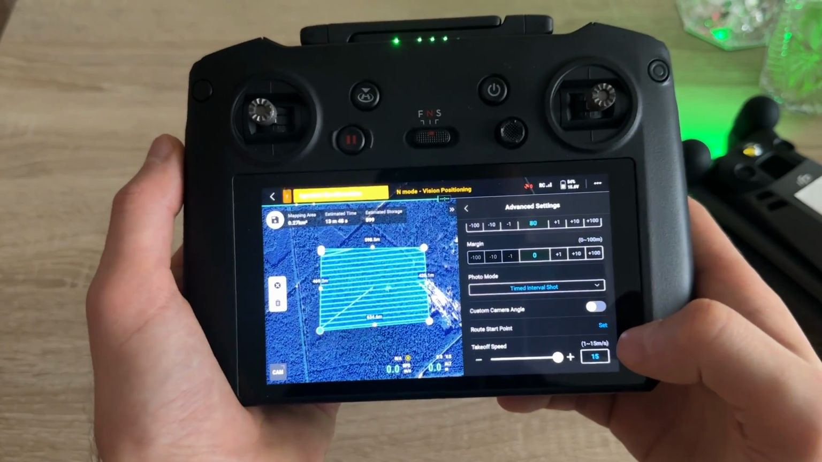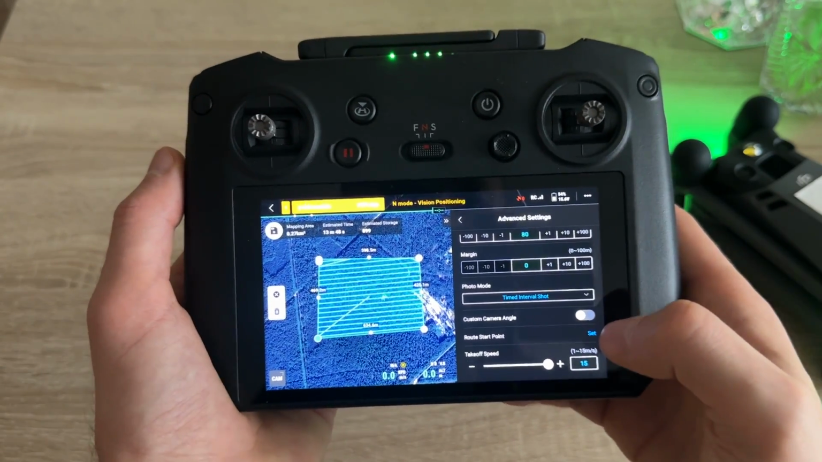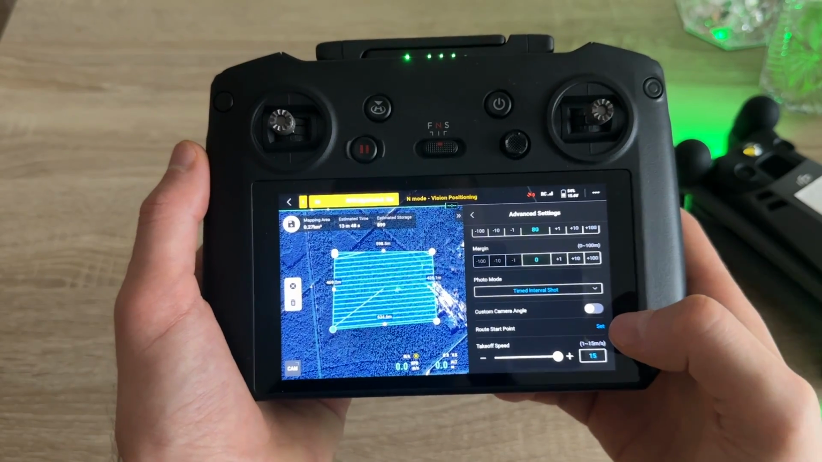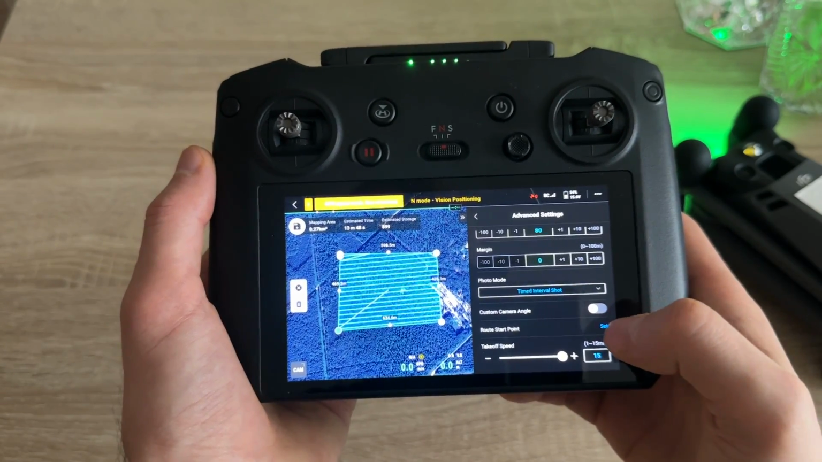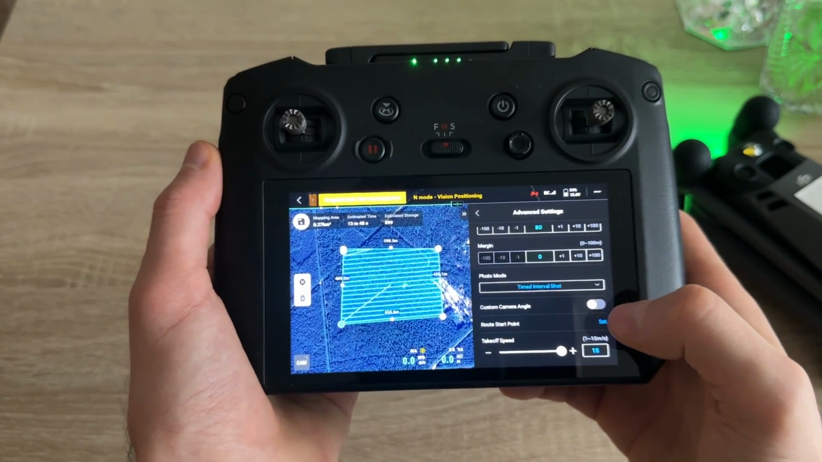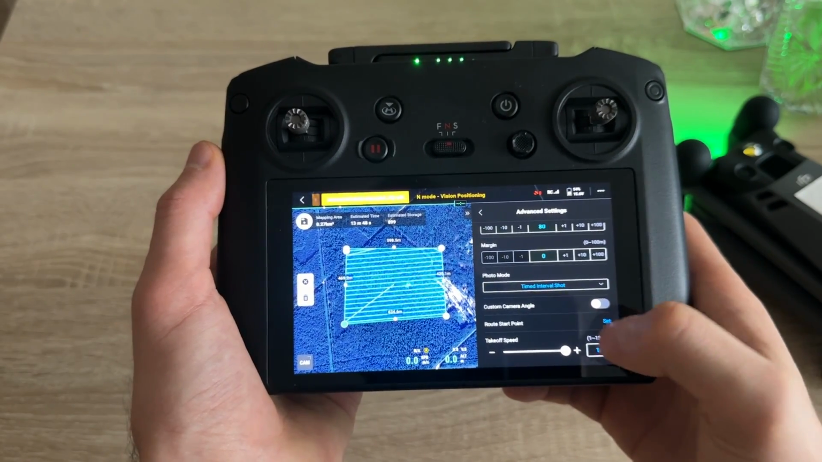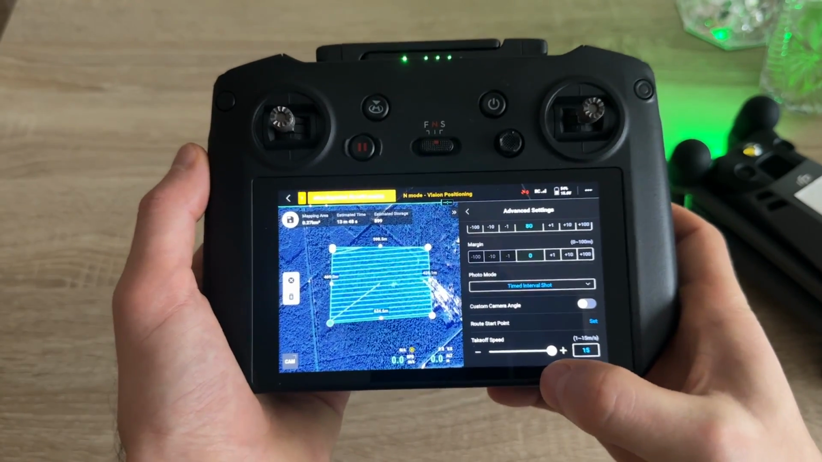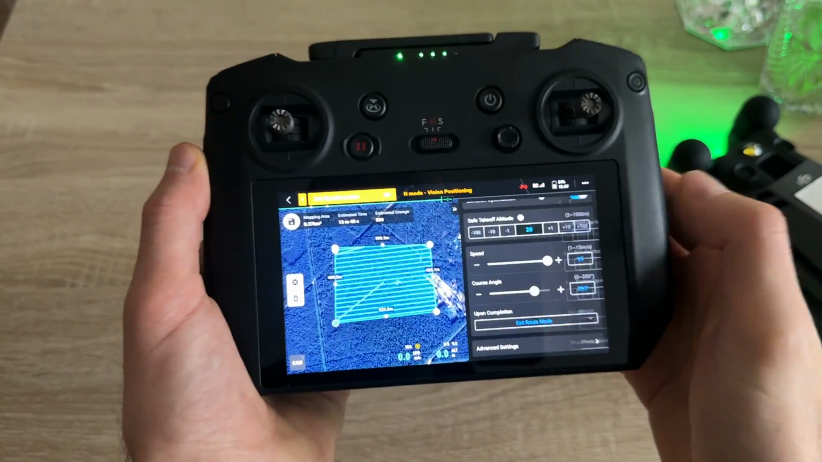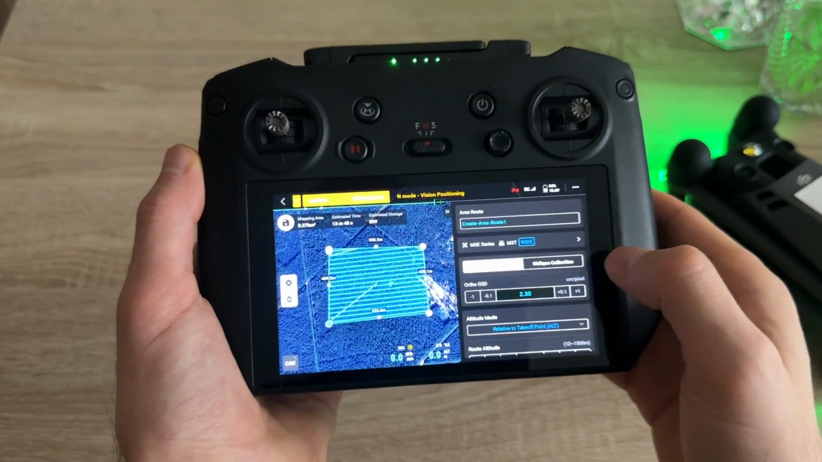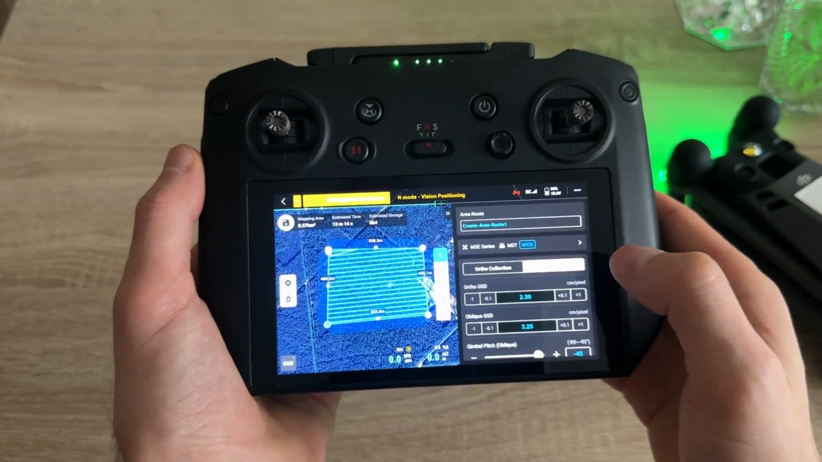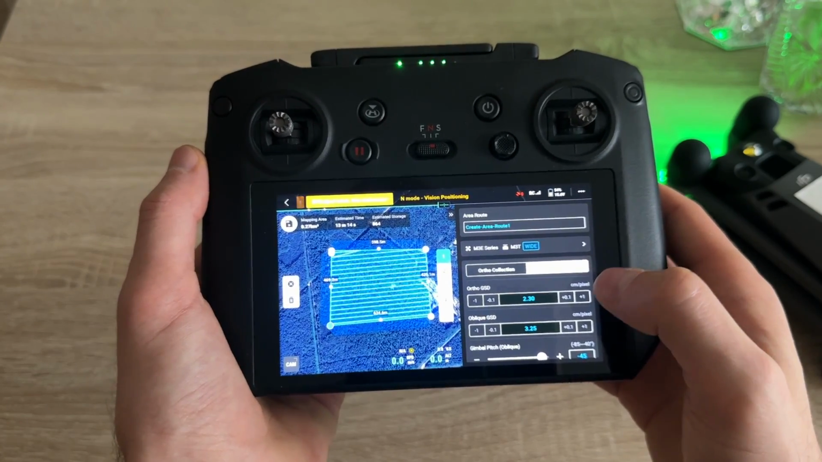Good for this app is that you can change a start point, because in previous versions it, I think, wasn't possible, at least for my drone in DJI Pilot first version. So this is good. Takeoff speed, this is usual setting, and yes, then you can go to oblique collection.